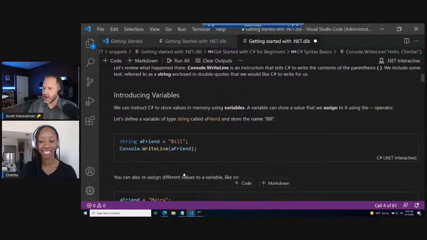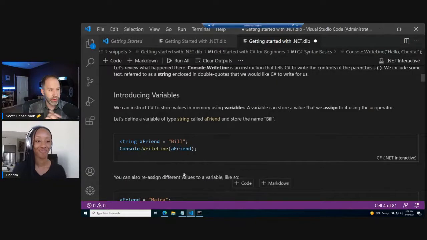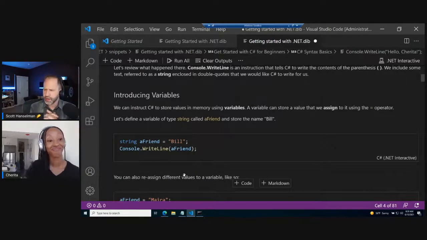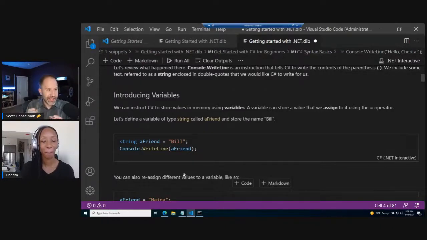Now, variables in C#. I'll be interested in how they're different or the same from JavaScript or TypeScript. C# is what's called strongly typed, right? Strongly typed means you've got to tell me the type, and once you tell me, you can't really change it. And JavaScript's kind of loosey-goosey, right? Yeah, it is. It'll figure it out. That's a great point.